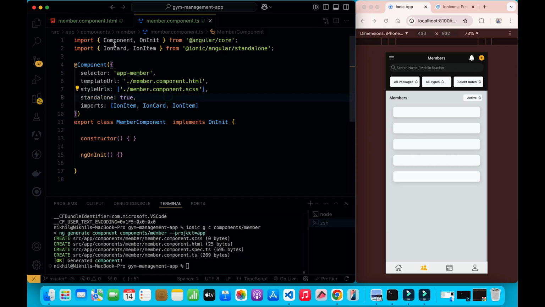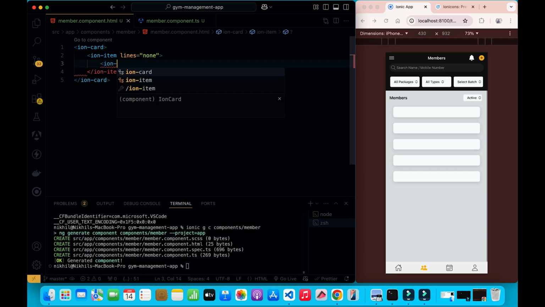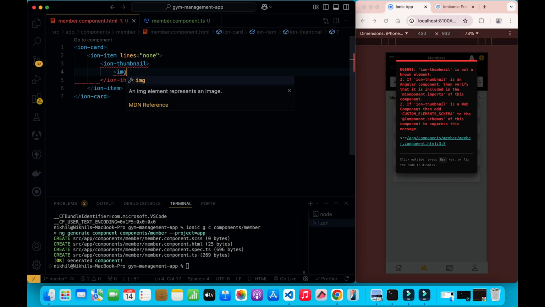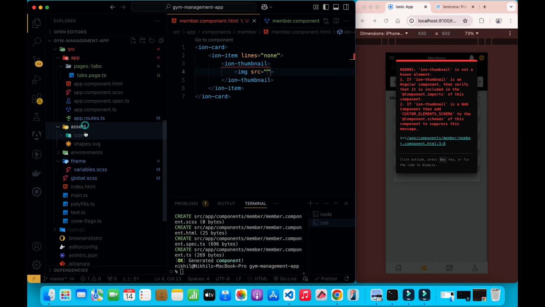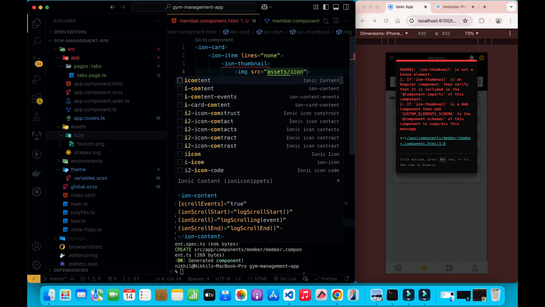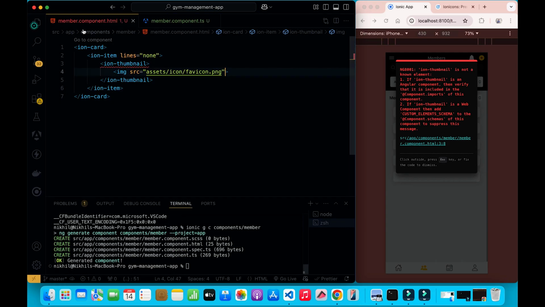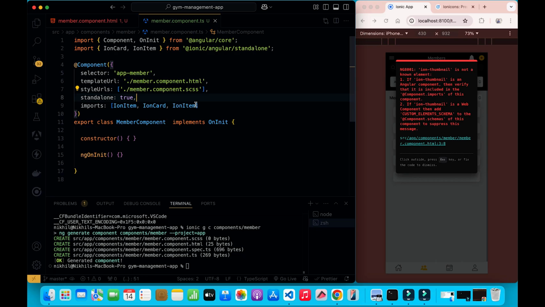Let me just keep it the same and work around it, because I don't want to take the headache of importing it manually again and again. Within our ion item, I just need to pass ion thumbnail, where I will have an image. I have to pass some source file to it. For the time being, I do not have any image, so what should I do? I have a favicon.png. Let me pass that for the time being. So assets slash icon slash favicon.png. We will be able to see that, but this ion thumbnail, I need to import it manually.